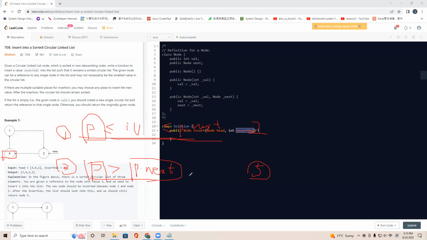And also, it's possible that we are trying to insert something like a 0. This is smaller than P dot next. That means this is smaller than any node. Then we can also insert after P. So this is the second case.